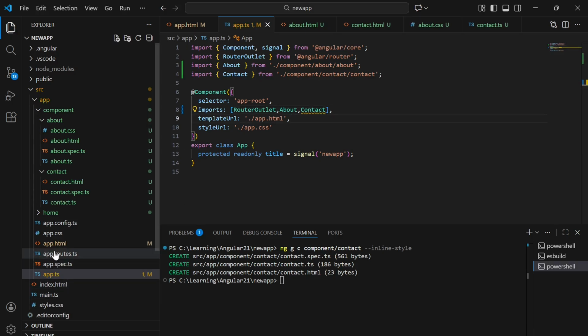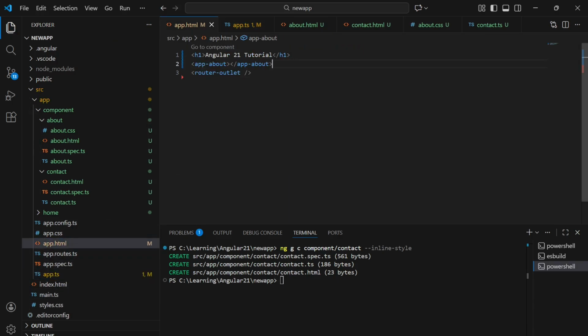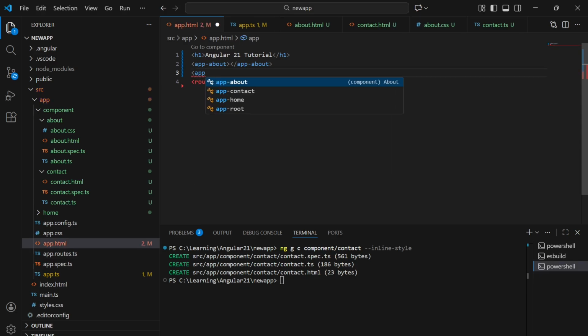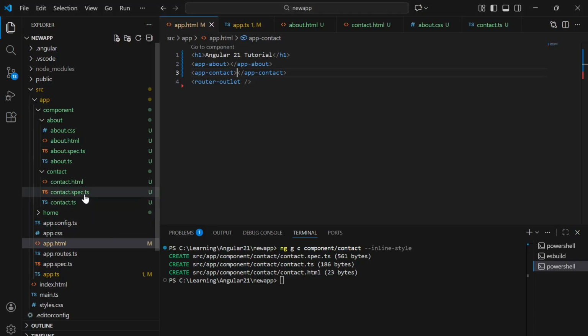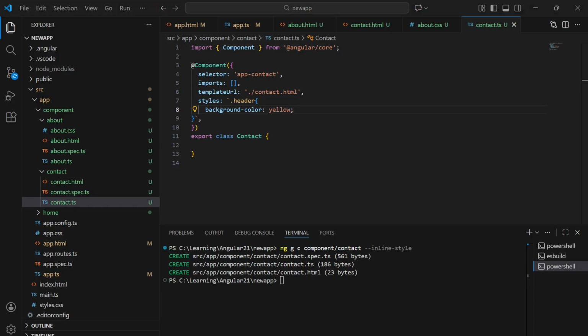And in our HTML side, we can include this app contact. Now if you look at the UI, contact works and the background color, the gray color, is there. Maybe if I give yellow, okay, it is working. So basically, if you have very limited hardcoded styles, in this scenario we can use this inline style.